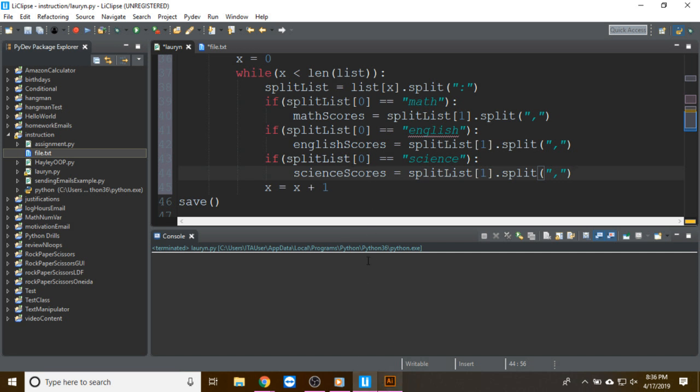So with all of these 3 things, if it equals math, it's going to put it in the math scores. If it equals English, then it's going to go in the English scores. If it's science, then it's going to equal the science scores. Does that make sense?